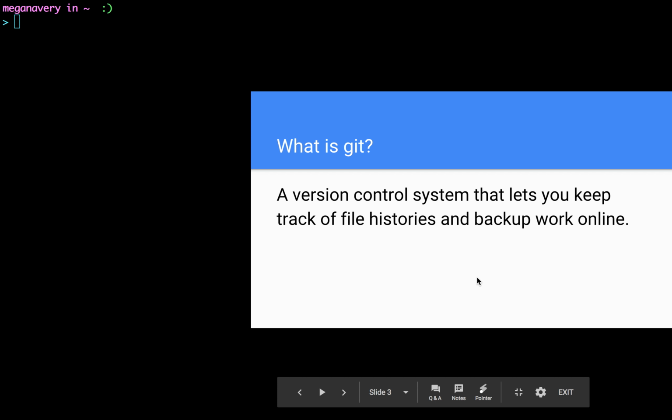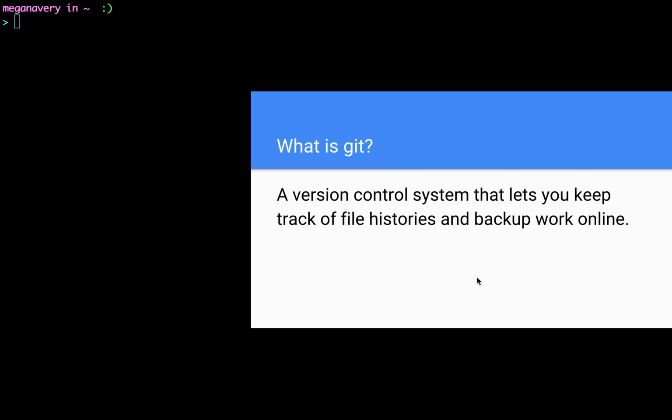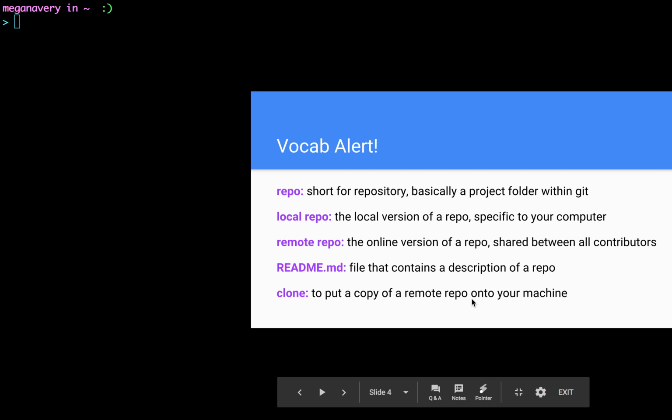Okay, so what is Git? Git is a version control system that lets you keep track of file histories and backup work online. So it's a way to make changes and have a history of those changes, so you can go back to previous versions if you want. Okay, so some vocab before we start.